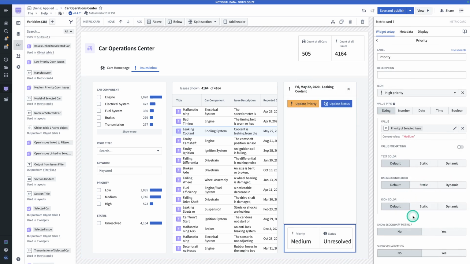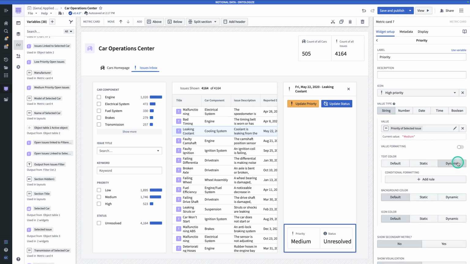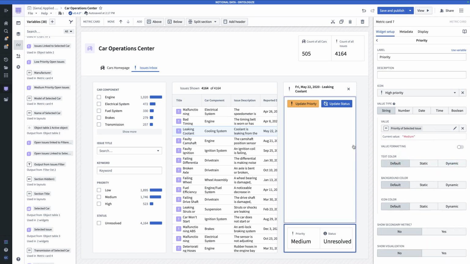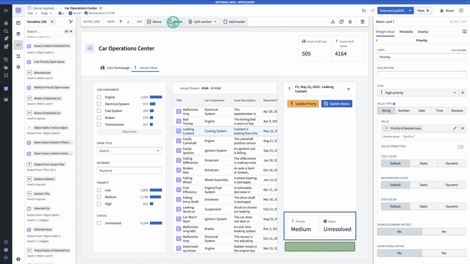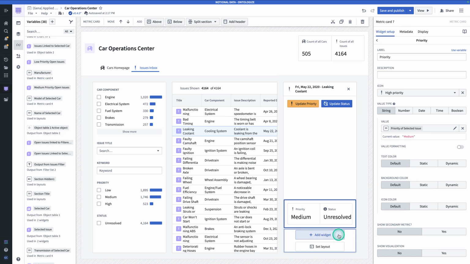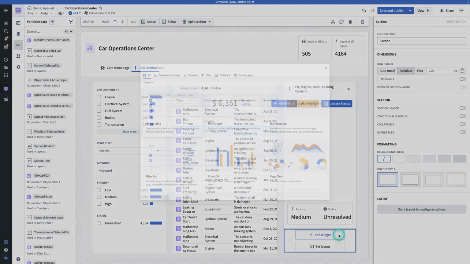Note that we could do some conditional formatting here. We're not going to for today. But you could by just changing the text color to dynamic. So next up, let's add the issue details. So first, we're going to add a section below. And we're going to add a property list.